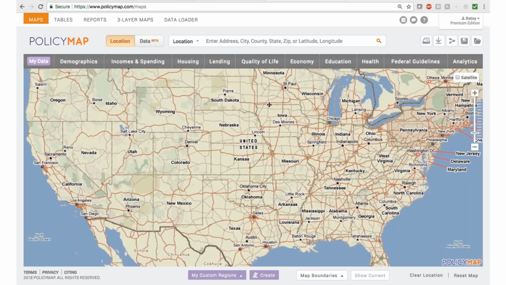Okay, so this is the main page of PolicyMap. And if I am going too fast or talking too much, certainly stop me. I apologize. I tend to be a fast talker. Here is our main page, and here are the main functions of PolicyMap. So you have the ability to create maps, tables, reports, 3-layer maps, and then there's the data loader.